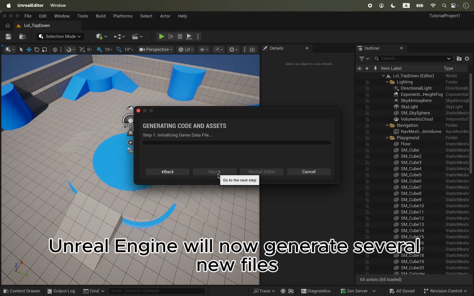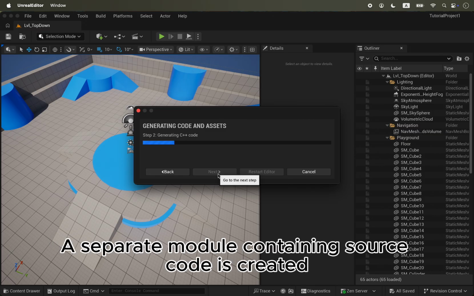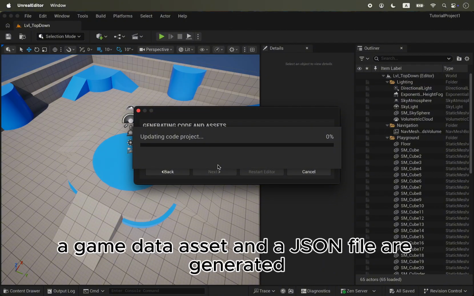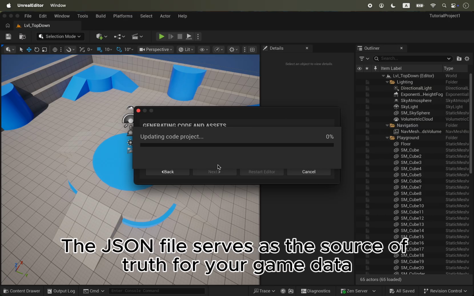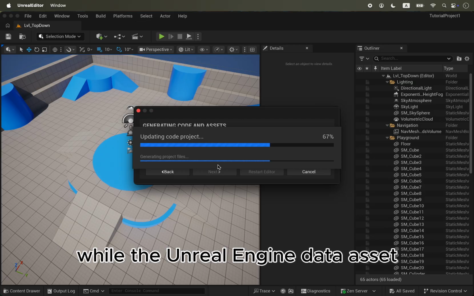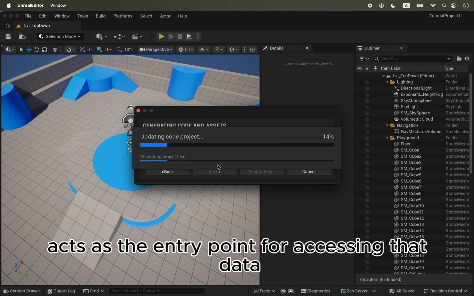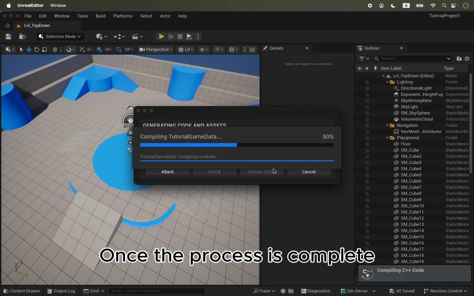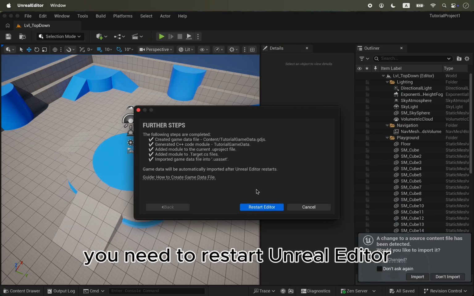Unreal Engine will now generate several new files. A separate module containing source code is created. In addition, a game data asset and a JSON file are generated. The JSON file serves as the source of truth for your game data, while the Unreal Engine data asset acts as the entry point for accessing that data inside the editor and at runtime. Once the process is complete, you need to restart Unreal Editor.